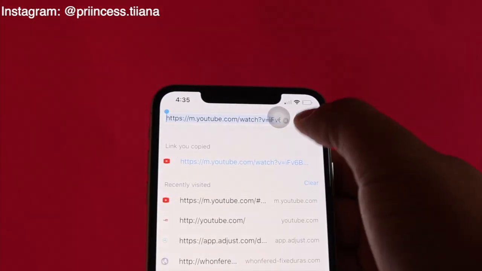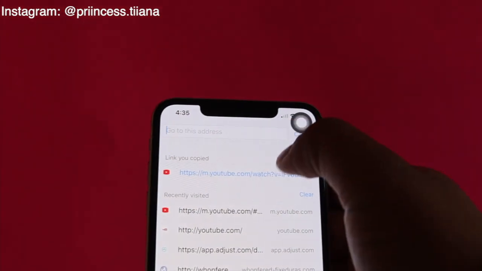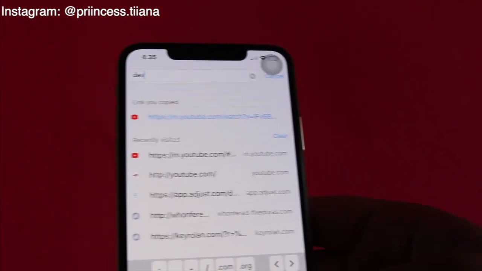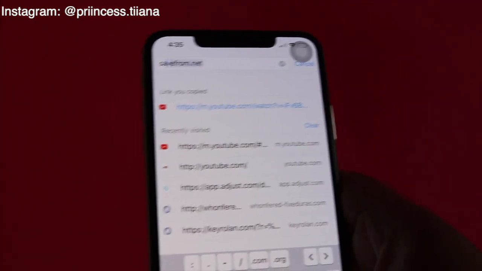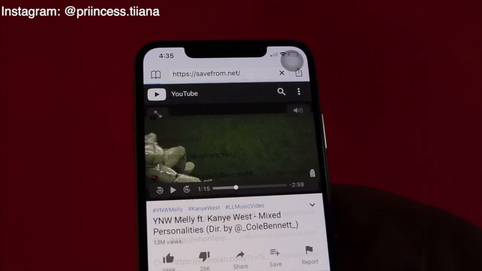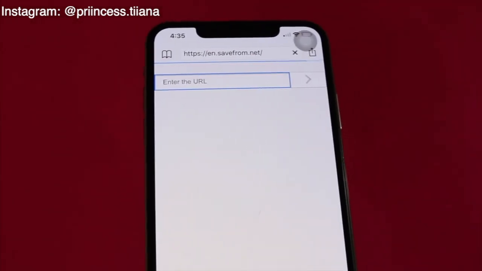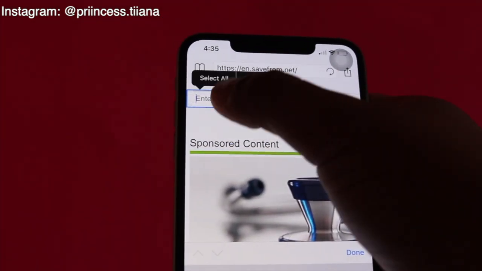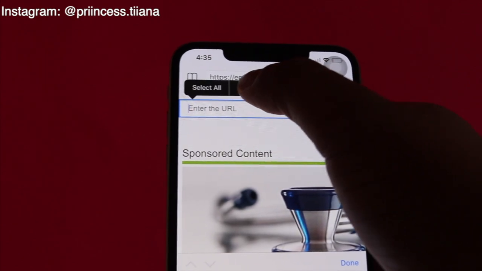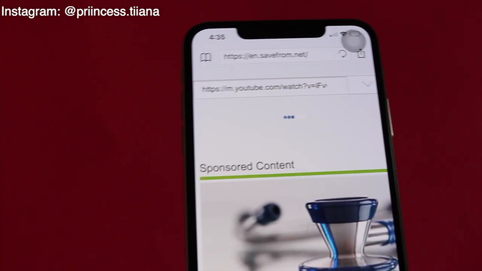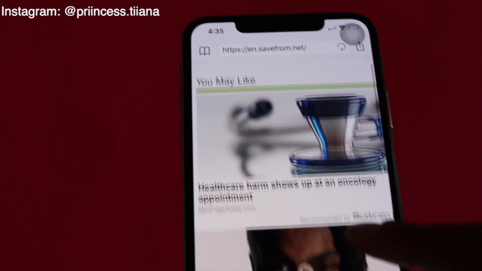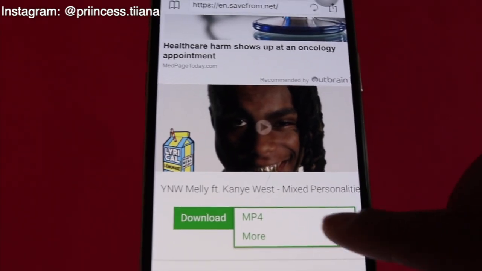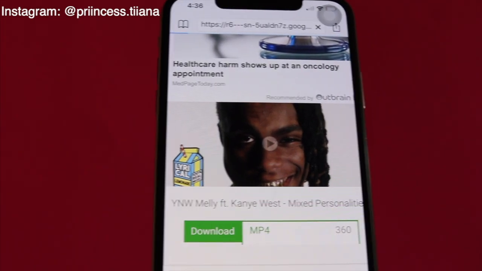And then I'm going to go into a different website called savefrom.net, right up there. And then into this URL right here, you're going to paste the link. Now, it might take you to different websites before you actually get it, but then you're going to scroll down and you can just see the different options, but you're going to click download.